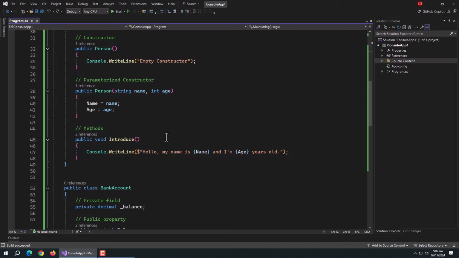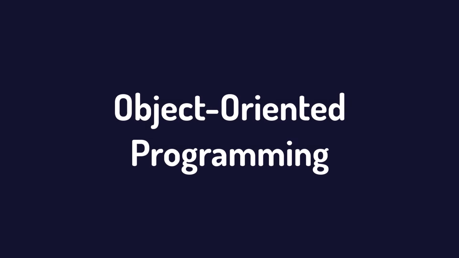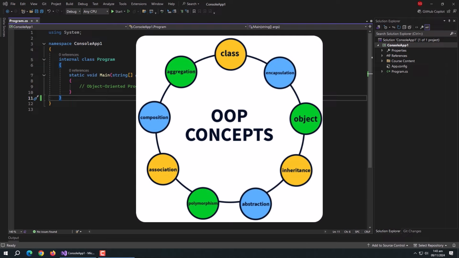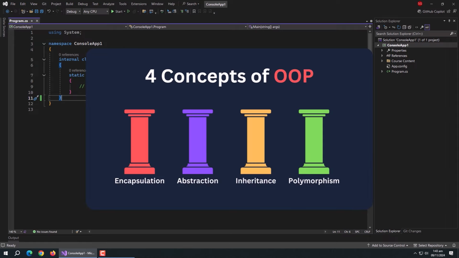That's all for this section. Now, we'll talk about object-oriented programming. Object-oriented programming concepts are the fundamental principles which will help you write better, more organized, reusable, and maintainable code. There are 4 pillars of OOP: encapsulation, inheritance, polymorphism, and abstraction.